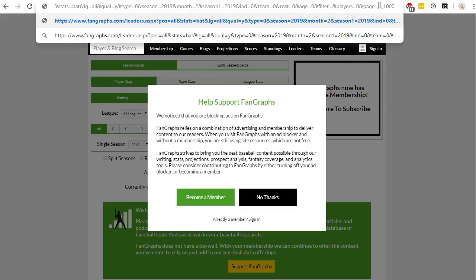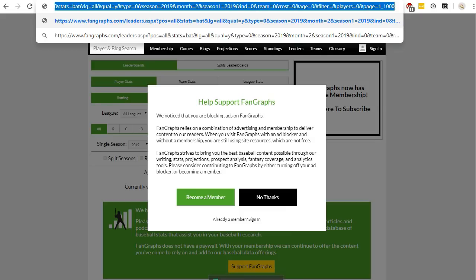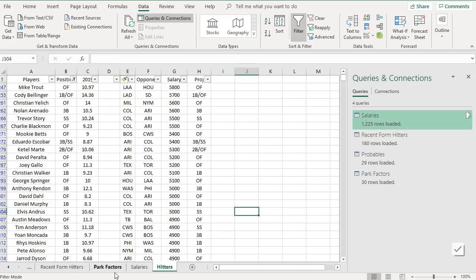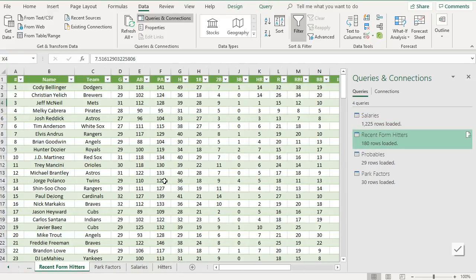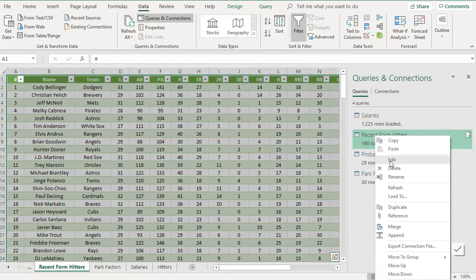So I'm going to create a second query here. Or actually, I don't need to. I can just change my recent form, because that's really all I need this for. Recent form should not have been 2019. It should have been a smaller subset. So I'm just going to open this query back up.